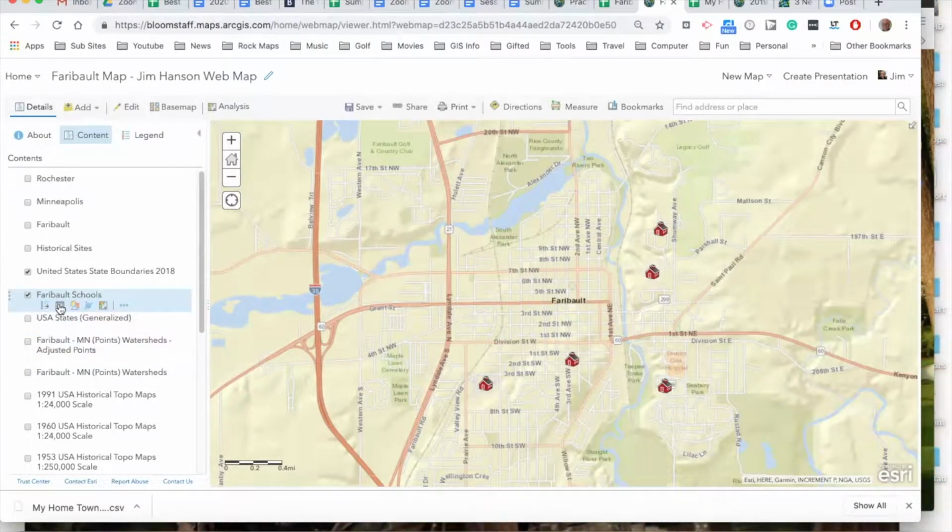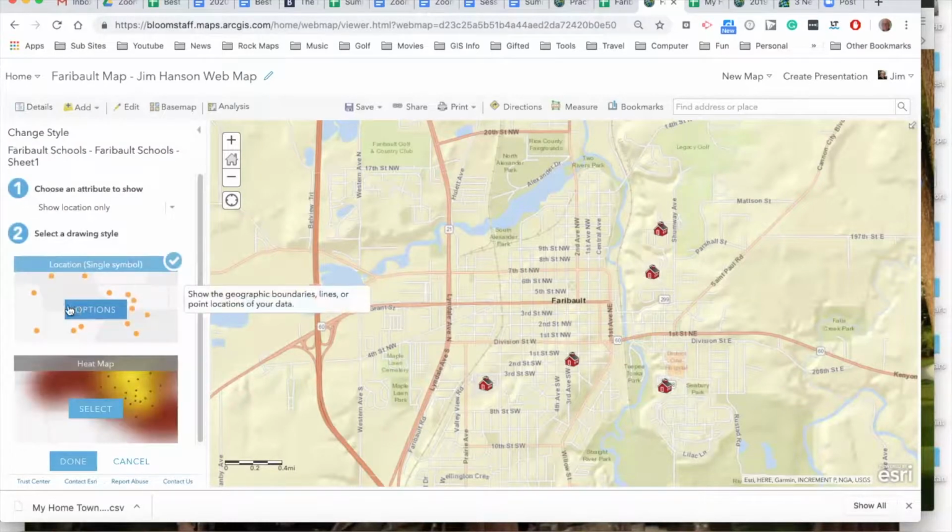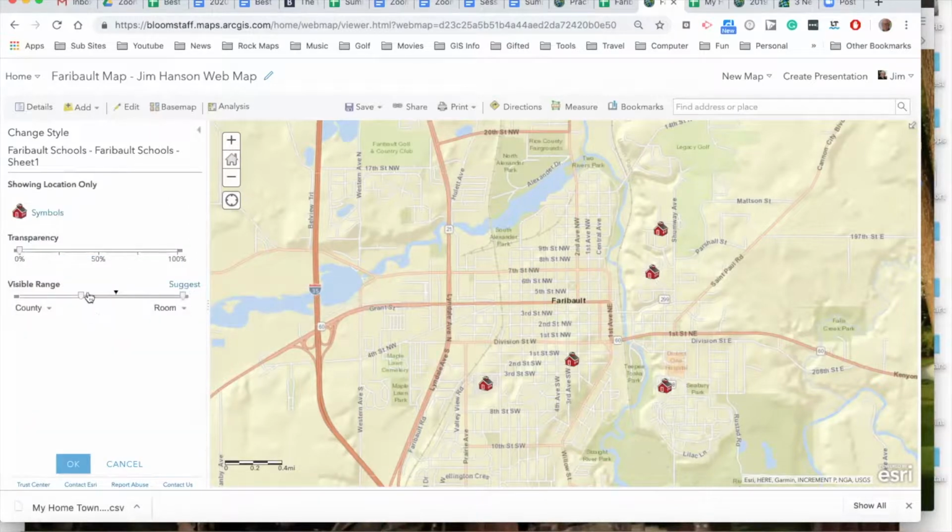There are 5 tools right in the layer, right below it. I want the one that says change style. I click on it. I've got it set for show location only. I go to my option menu. And in this case, everything's okay.